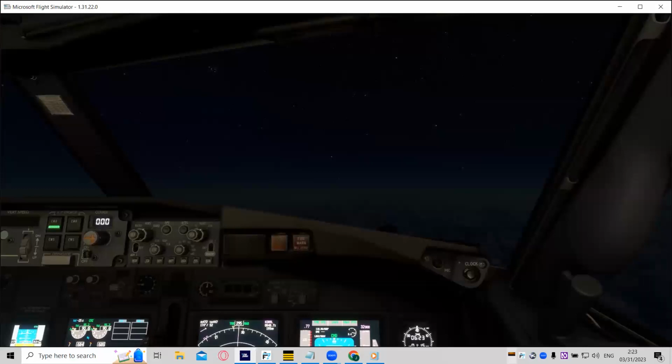When you get to 10,000 feet, the rule of thumb is you have to be at 250 on speed or even below that, depending on your situation. So what I do when I get to 10,000, I will go flaps 1.